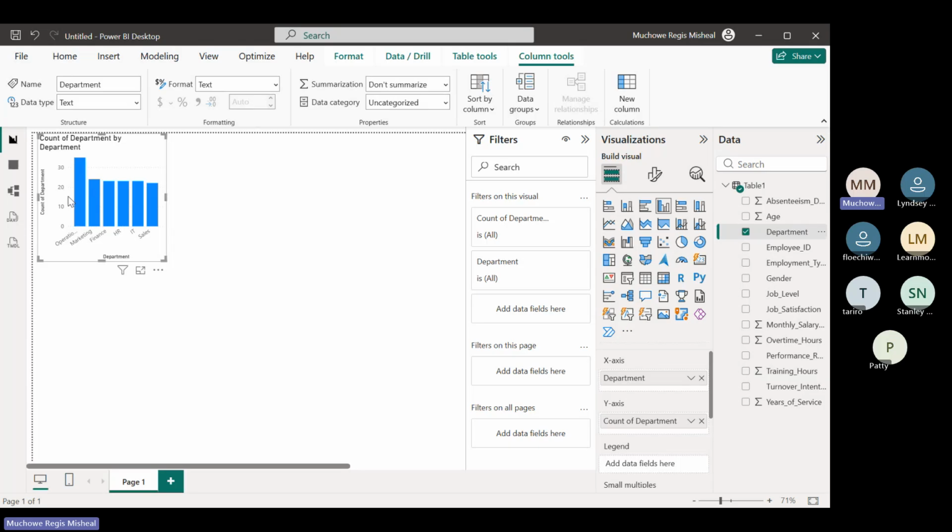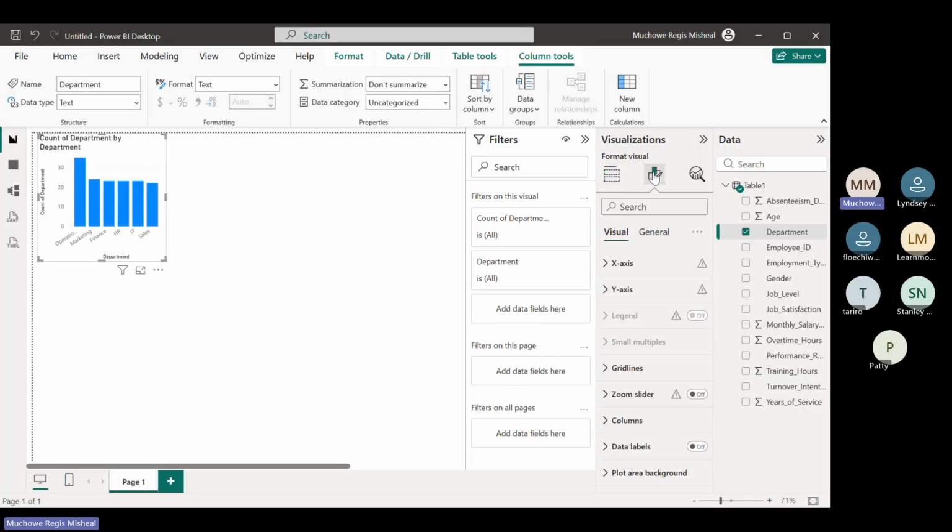Right. For you to edit this, you come here, format your visual. Can you see this icon? You click format your visual. Right. Are we together? Yes, we are together. For example, I want to remove this word department because I want my heading at the top here. Department is on x-axis. Right. These are x-axis. These are y-axis. That is Form 3 stuff.